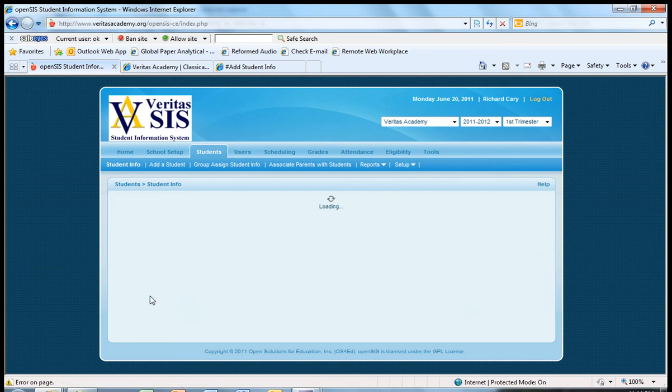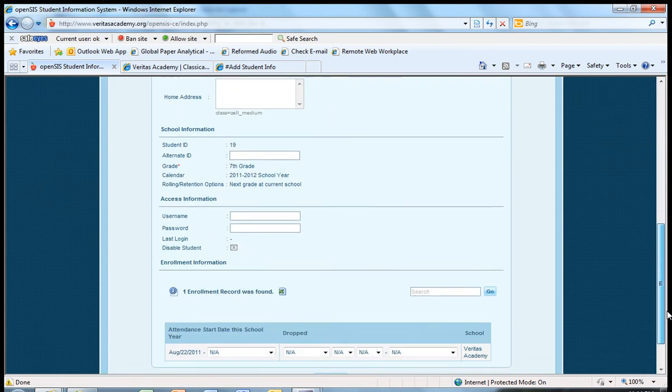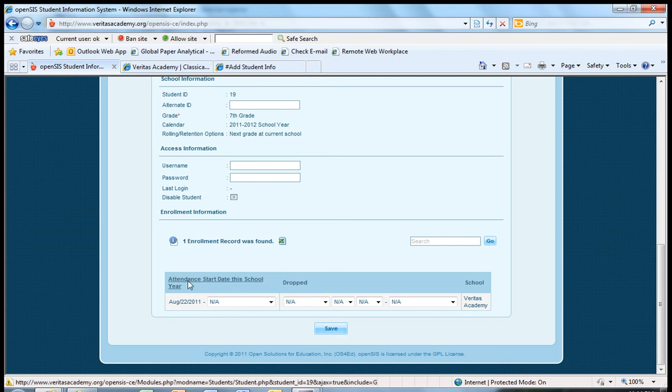Well, if you go into their record, and it took a while to figure this out, but if you go into their record and scroll all the way to the bottom, you'll see the attendance start date this school year. It defaults to August 22nd, 2011. That's because the school calendar says we're going to have an open house on the 22nd, which kind of kicks off the new school year. Well, there's a problem with that. I don't believe we're going to plan on using this system, at least for now, to track attendance.